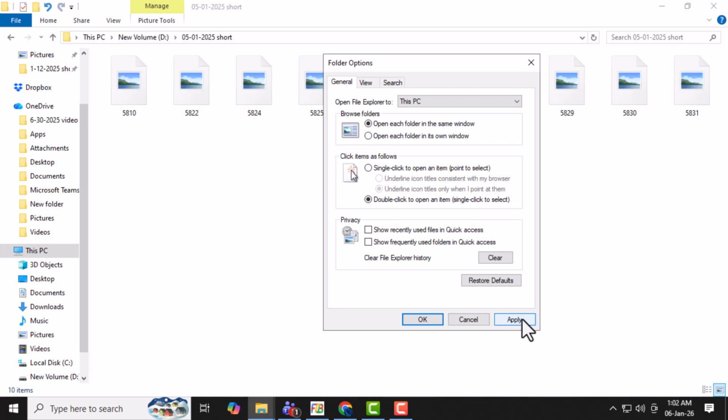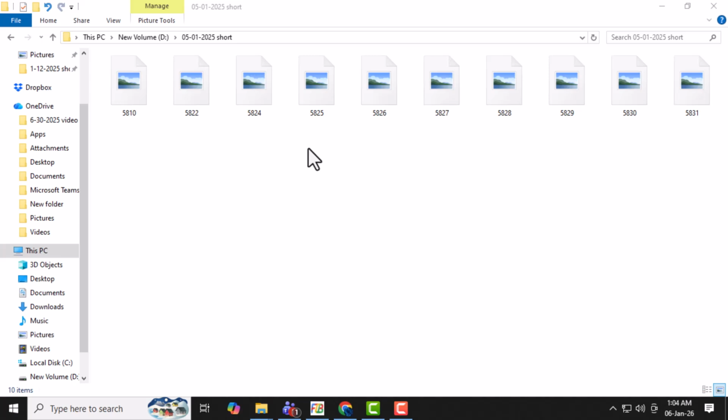Step 8. Click Clear to remove any existing quick access history stored on your system. This instantly resets previously shown files and folders. Step 9. Click Apply to save all the changes you have made so far. This ensures your new quick access settings take effect immediately. Step 10. Click OK to close the Folder Options window and finish the process. Your quick access settings in Windows 11 are now updated.